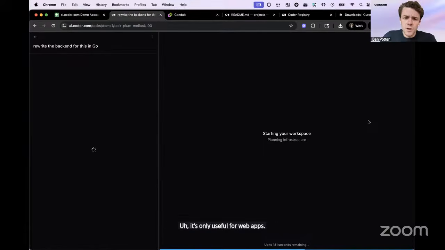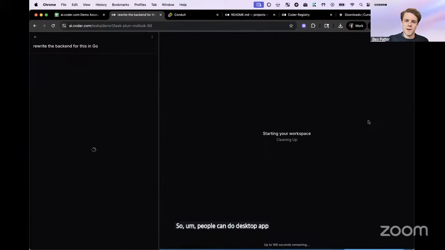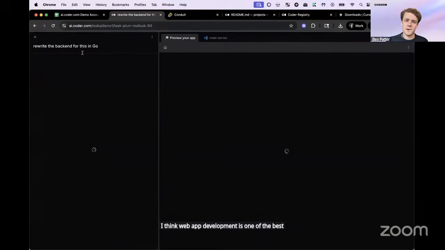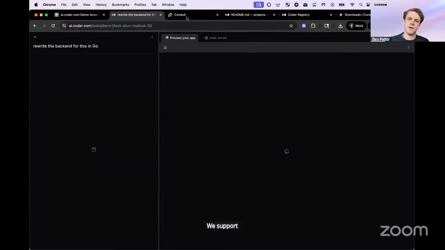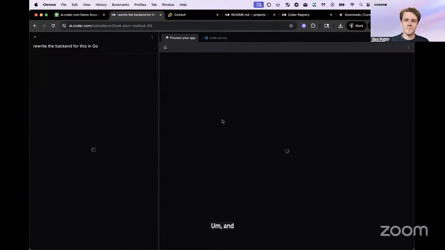Yeah, it's a really good question. We have support for desktop applications as well, where it shows a full virtual desktop session embedded into Coder. So people can do desktop app development with Coder. With that being said, I think web app development is one of the best use cases for Coder, at least for the preview. And if you're building CLI-based applications, you can do it as well. But we support desktop apps through a separate application here. So instead of saying preview your app, it would say full desktop. And that's how you could do stuff besides just web apps.